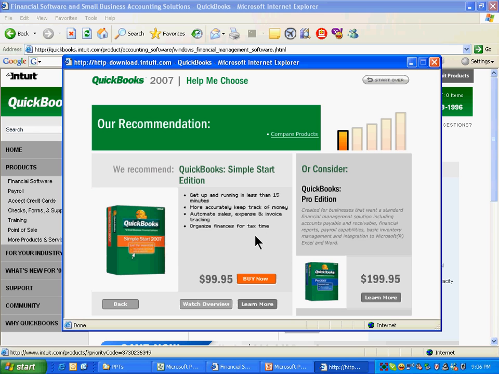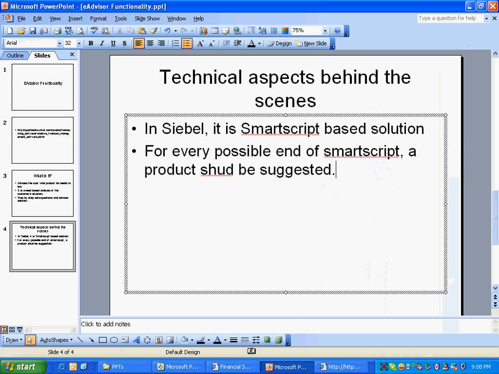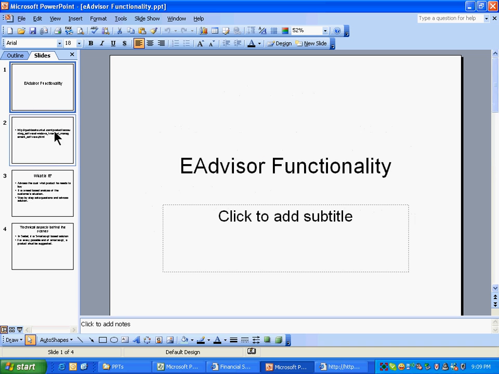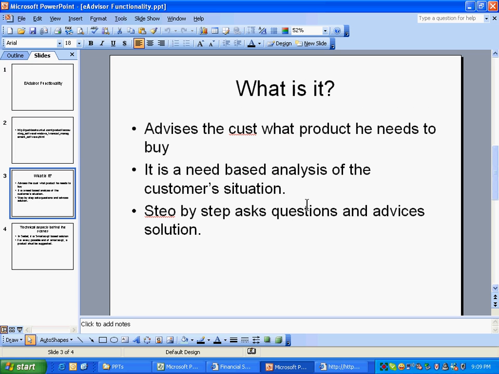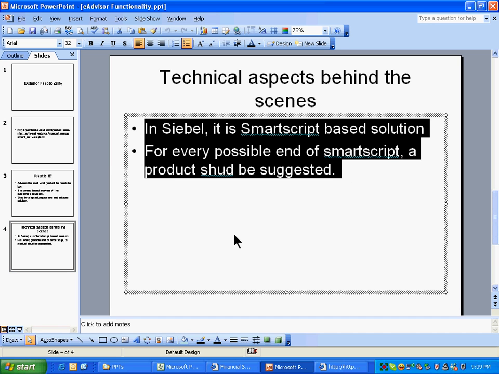We'll do that. So it is suggesting another product now. We come back again. So these are the slides we have made so far. This is this thing. What is it? It's written here. What is it? And then some of the technical things that came out in the discussion.